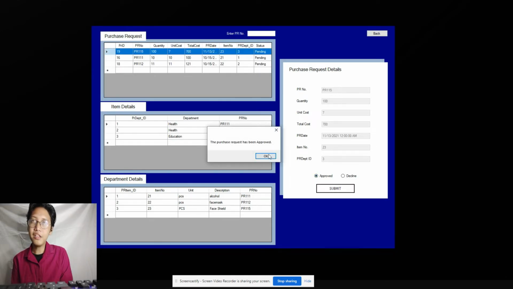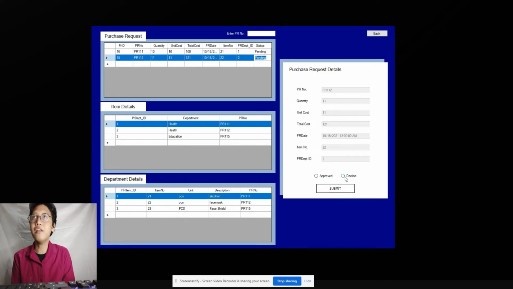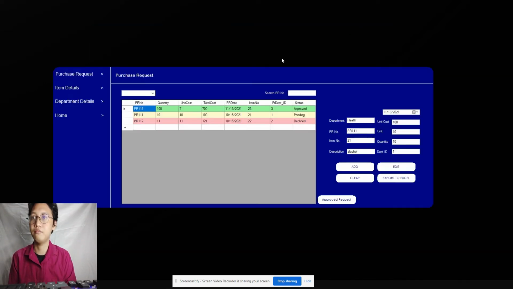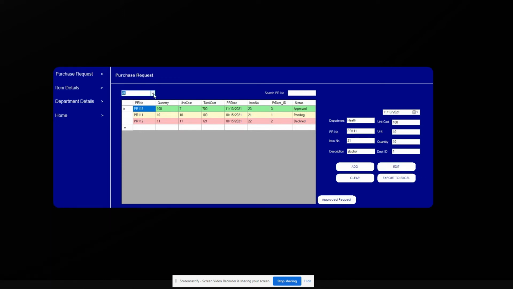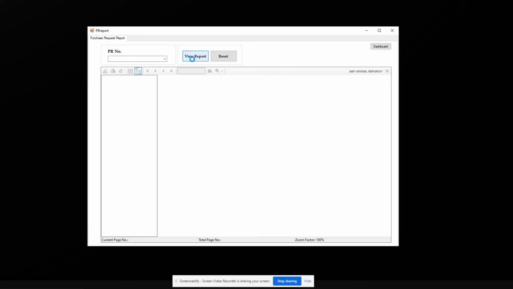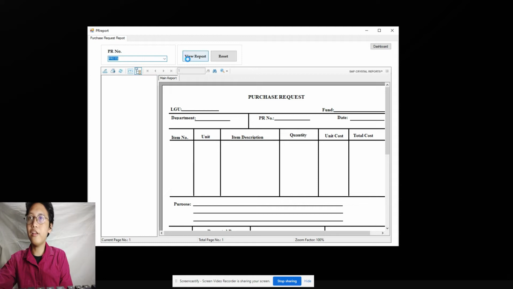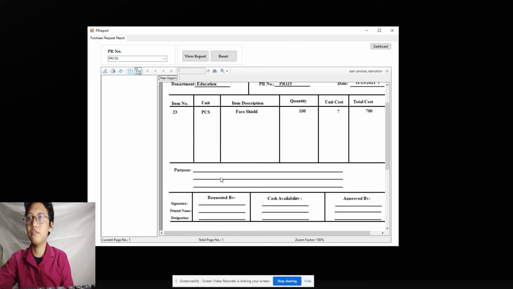After that, the admin can go to the approved request for the approval of the requested items. Then the admin can generate the report of the approved purchase request. Here is the generated report for the purchase request.